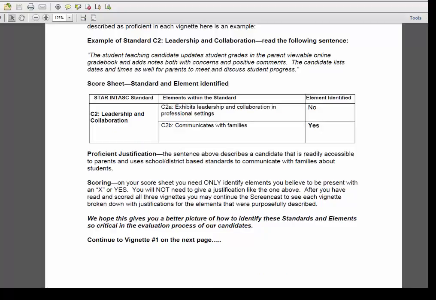Let's look at a sentence example. This comes from Standard C2, Leadership and Collaboration. That was the last standard that we looked at in the STAR PDF. The student teaching candidate updates student grades in the parent viewable online gradebook and adds notes both with concerns and positive comments. The candidate lists dates and times as well for parents to meet and discuss student progress.